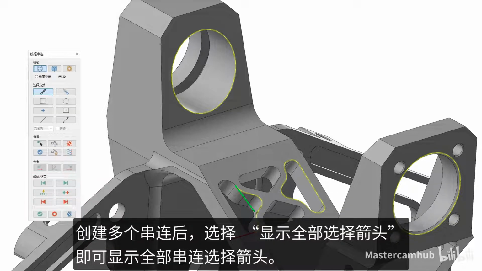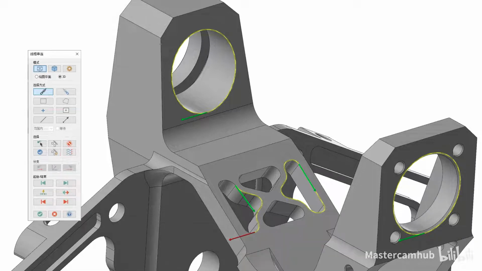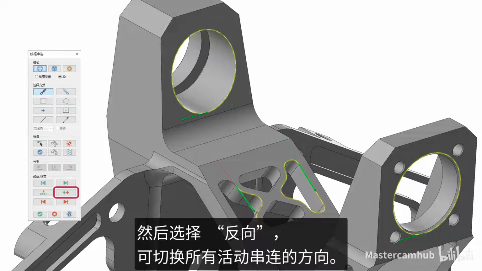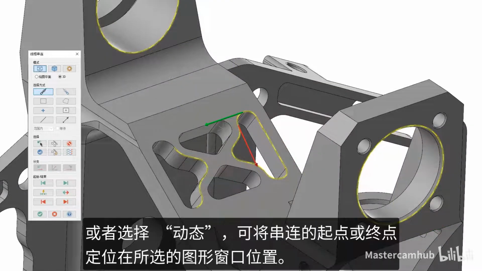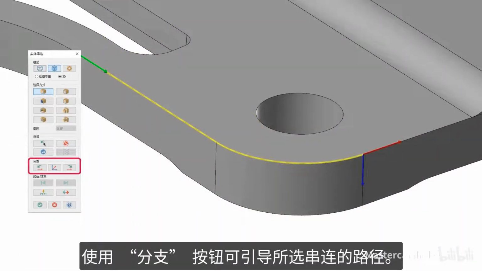After creating multiple chains, select Display All Selection Arrows to display all chain selection arrows. Then select Reverse to switch the direction of all active chains. Select a chain in the graphics window and select Reverse to switch the direction of the one chain you selected, or select Dynamic to position the start or end of the chain at the location you choose in the graphics window. Use the Branches button to guide the path of a chain that you select.